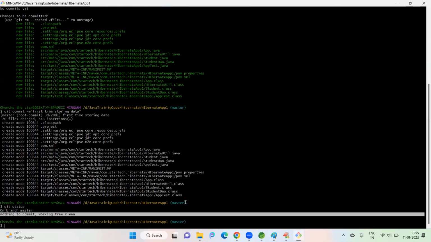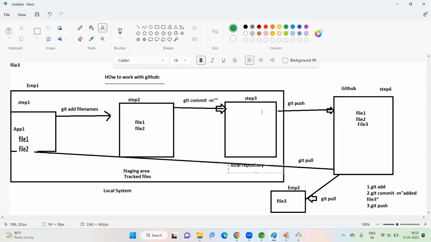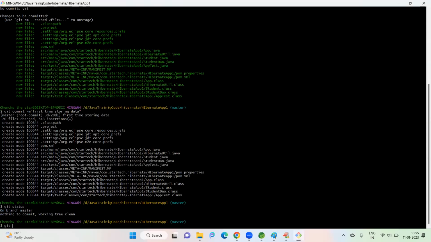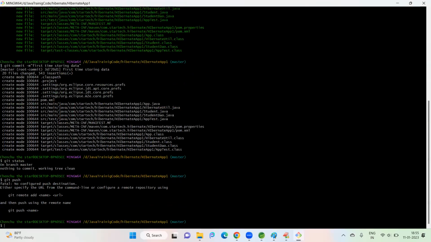Okay, fine. Now I want to move my complete code, whatever is there in the local repository in step 3, to GitHub. That is step 4. How to move that? Git push. Okay, git push not working.